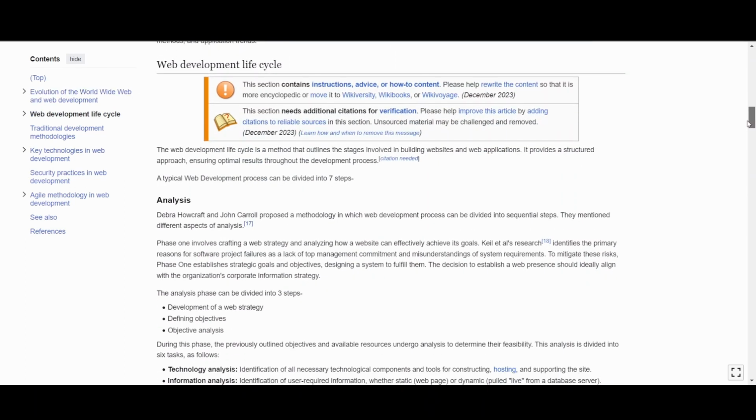Web development lifecycle. The web development lifecycle is a method that outlines the stages involved in building websites and web applications. It provides a structured approach, ensuring optimal results throughout the development process. A typical web development process can be divided into 7 steps. Yeah, I think they are analysis, planning, design, development, testing, deployment, and maintenance.